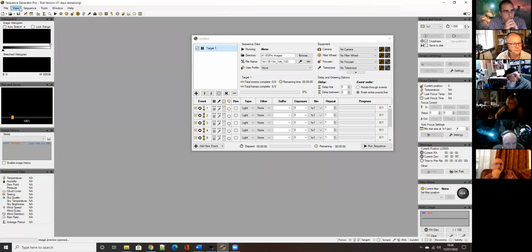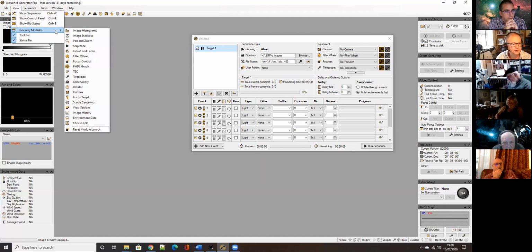That's always very useful. And if you find that your docking modules have got into a bit of a mess, and you think, oh, actually, I'd like to reset those. Under docking modules, the very last option says reset module layout. I'm not going to click it, but it would then reset all of those panels back to square one.